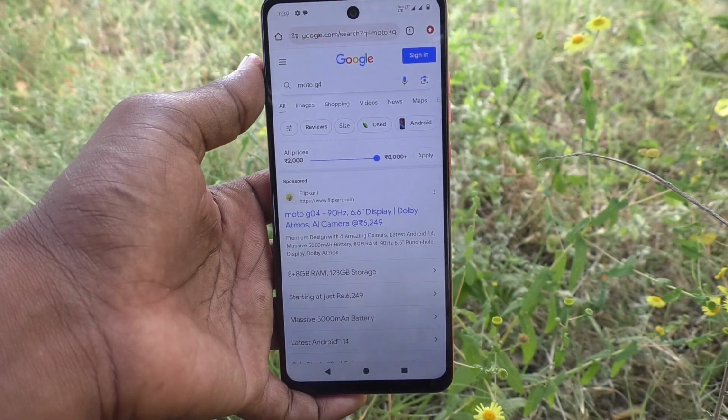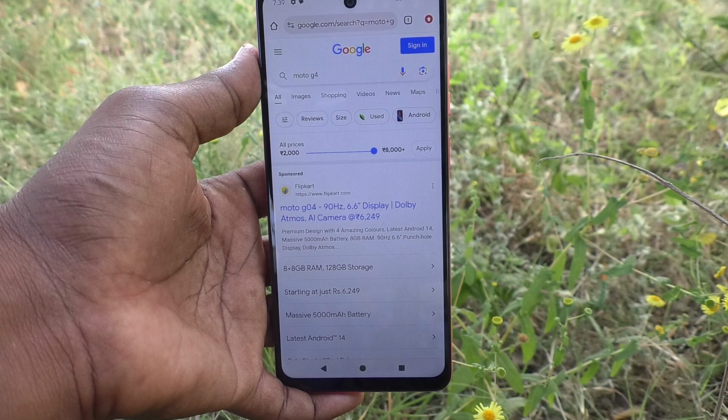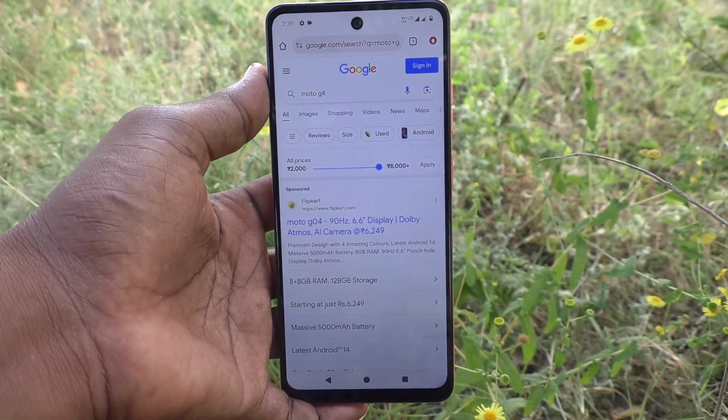So in this way you can easily turn off or turn on auto screen rotation as per your wish in your phone Moto G04. That's all friends.